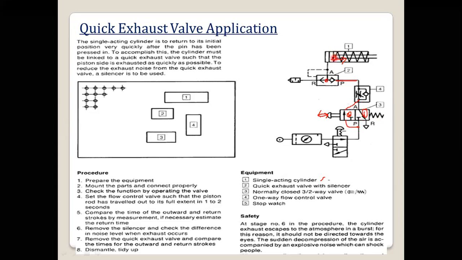So at that time what will happen? At the return, air will come to port A. What happens from port A? The ball that went here earlier, the ball means that is seat only, the disc, that disc will come to this position due to this pilot line. Then the air from port A will come to R. Then it will go to the silencer and it is released to the atmosphere.